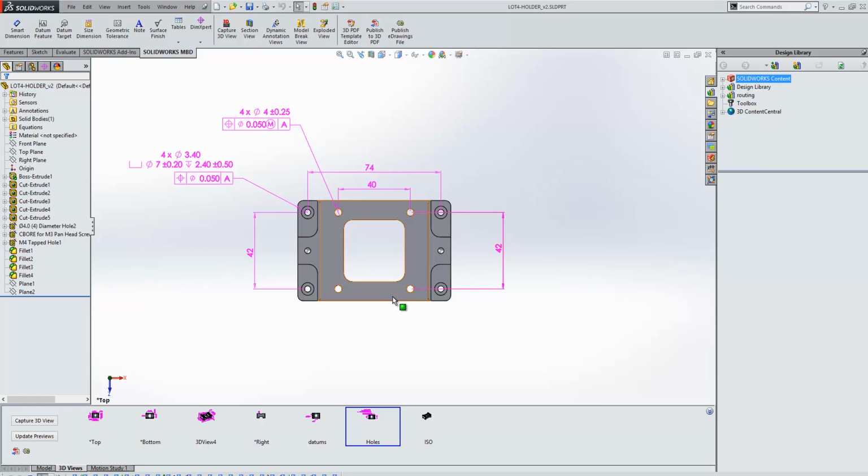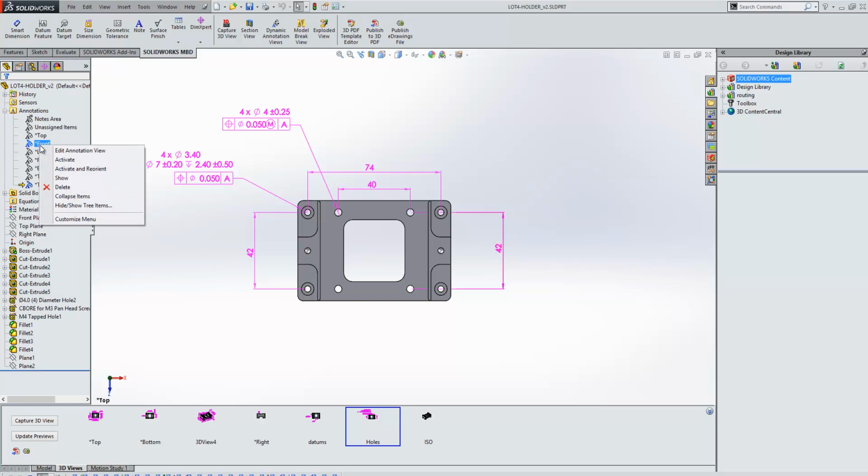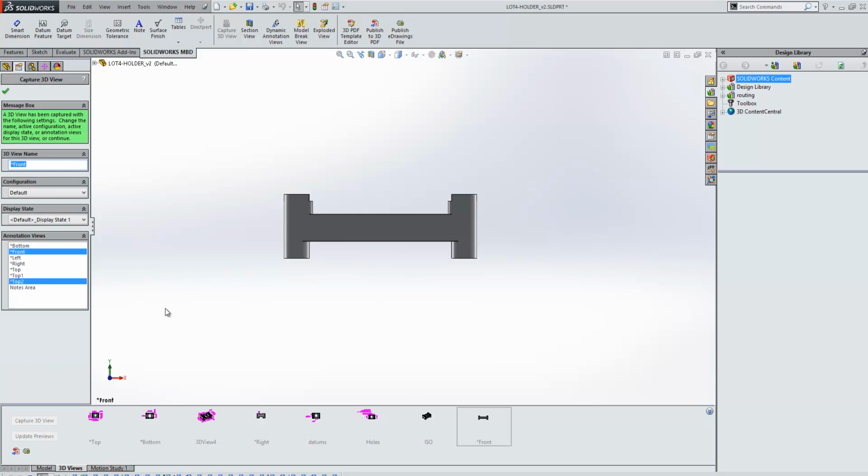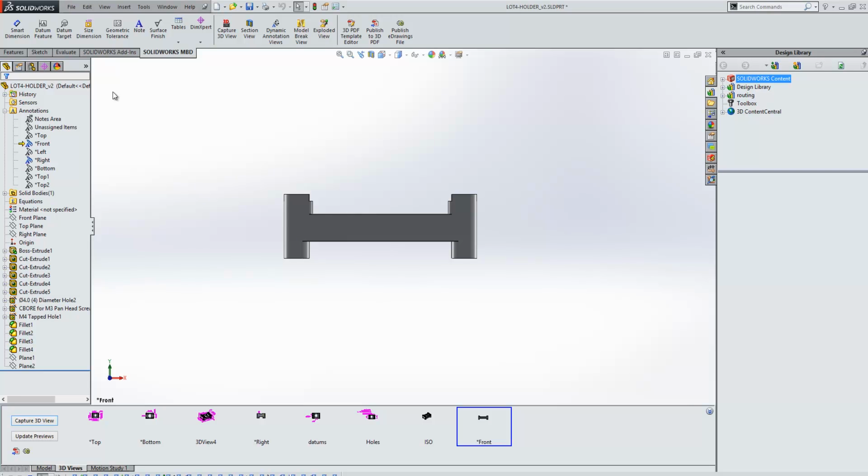So we're going to go ahead and create a brand new view here. I'll just switch to a front view, and we'll just capture our 3D view. When we create our 3D view, we give it a name. We can reference whatever configuration of the model we like. So in that respect, you could build up manufacturing processes one step at a time, and you can reference whatever display state of the model you want as well. We'll just go ahead and select the annotation views we want to use.